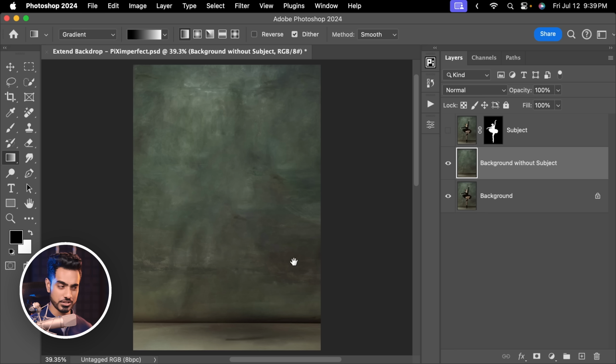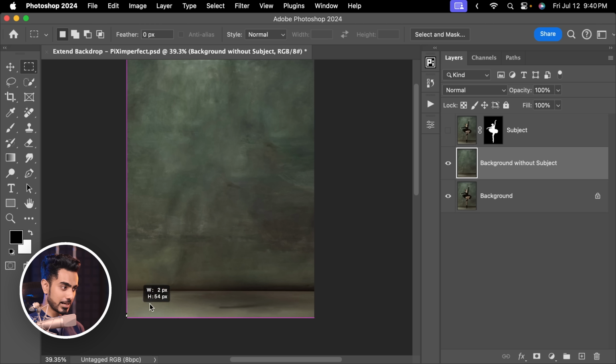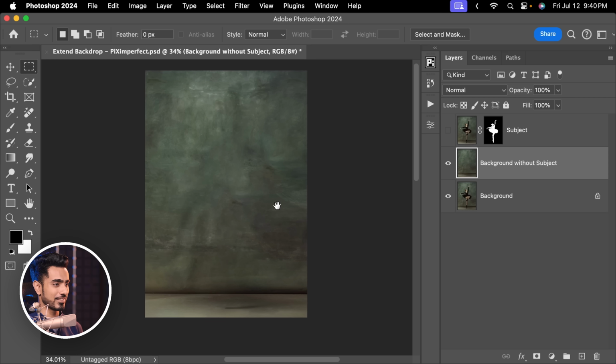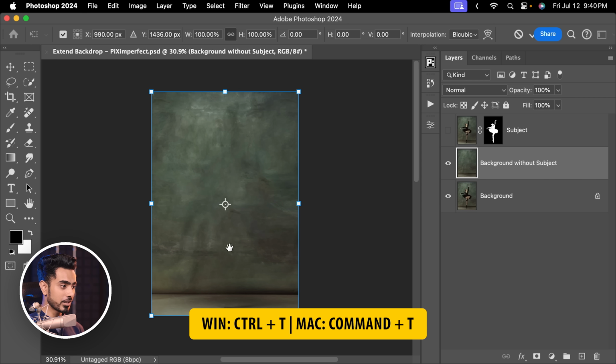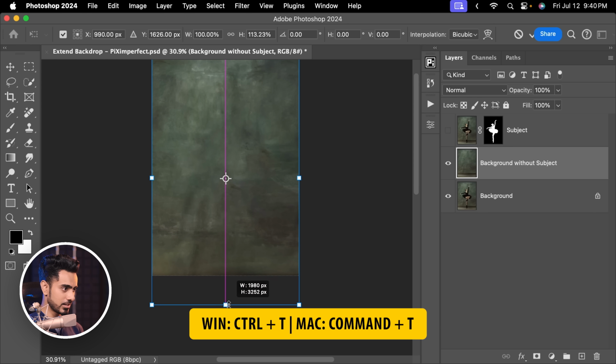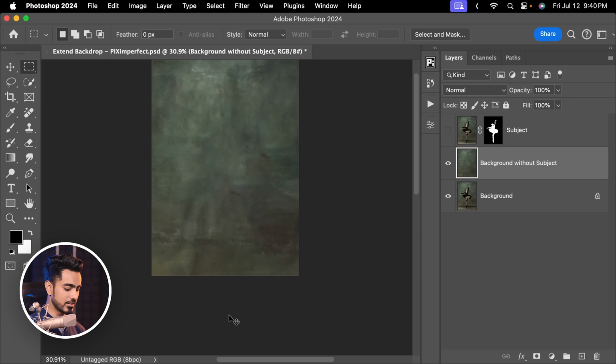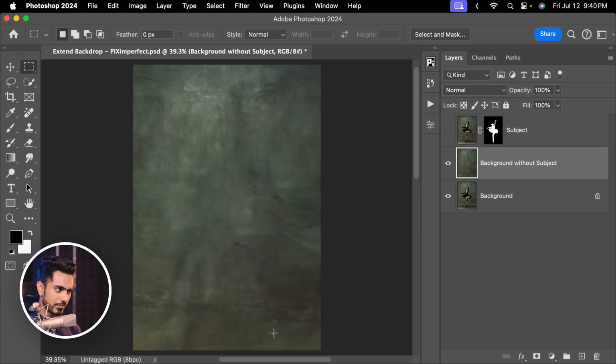You have a couple of options. You can select this area and try to fill it with Content Aware Fill, or just stretch it. Up to you. So I'm just going to press Ctrl or Command T and just stretch it all the way through. Hit Enter or Return. Now the ground is pretty much straight. So how do we give it an angle like it's a ground?